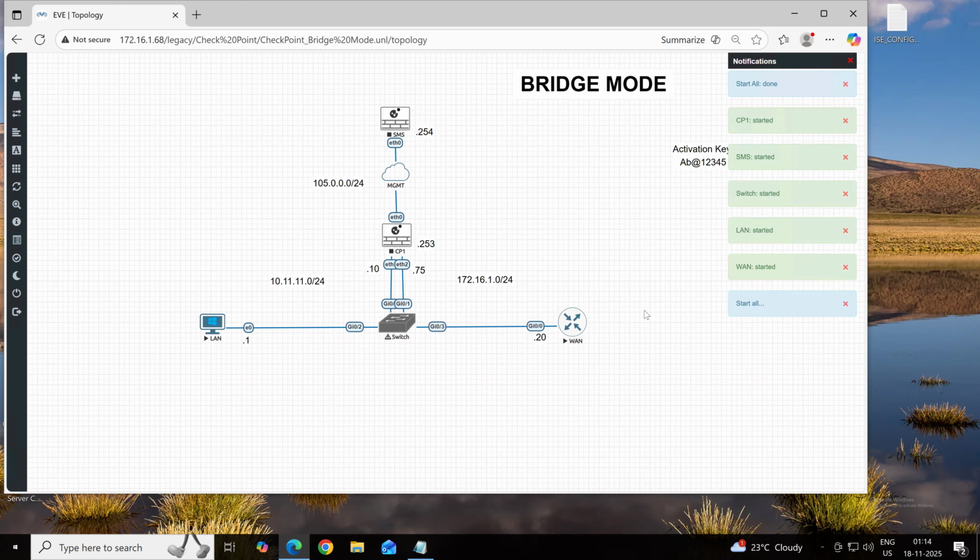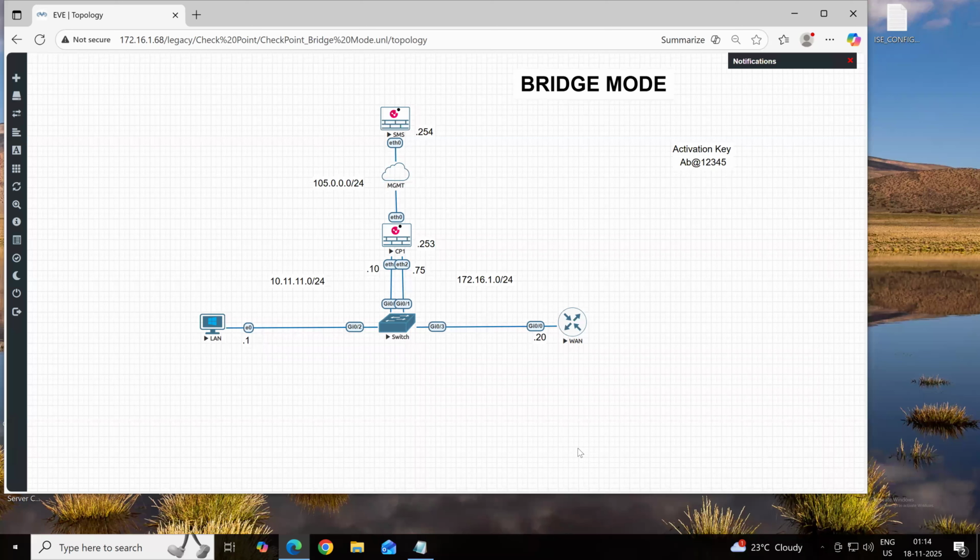Do you guys have any idea what is bridge mode? Tell me. After hub, you're going in a different direction. Right.